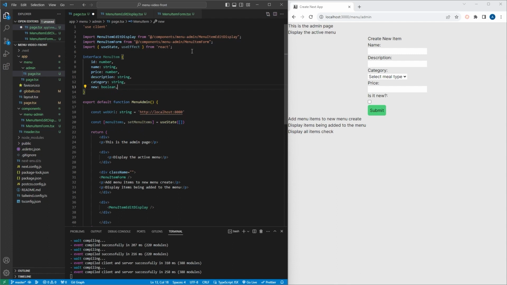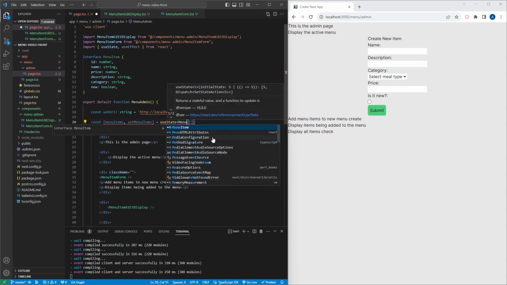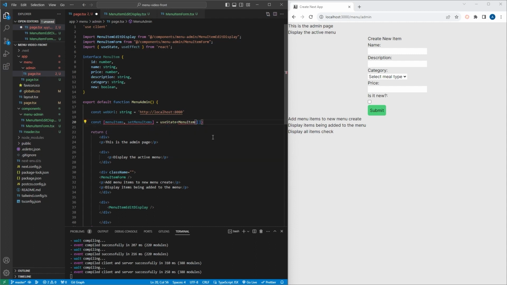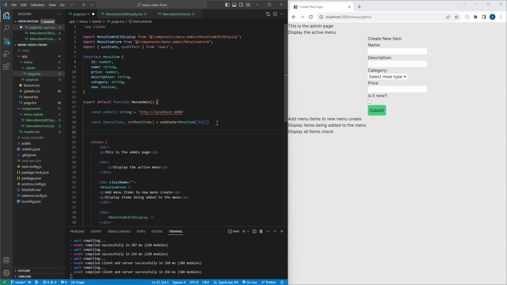And new will be a boolean. So now whenever I'm calling my use state to get an empty array, I know for a fact I'm going to be sending menu items back up to the front. So let's go ahead and cast this as menu item array, close that out. All right. Okay, let's go ahead and make the get call happen.